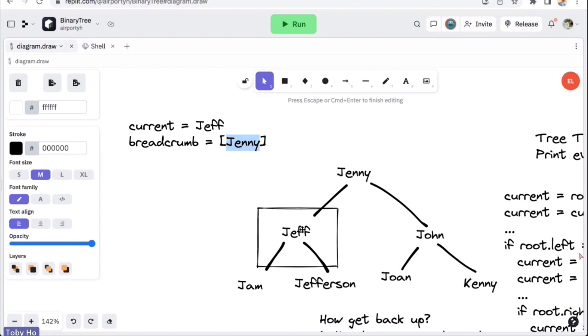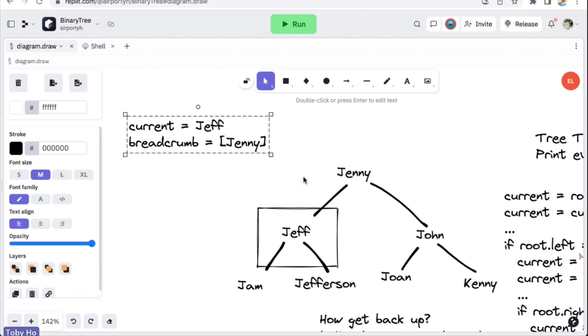So now we're back to Jeff. We need to somehow remember that we have already done the left side of the current node, and now the next step is to do the right side of the current node. So we somehow also need to remember that. How to remember it? Let me think.